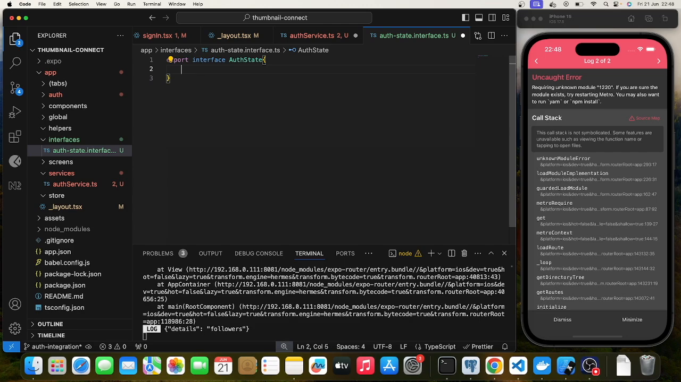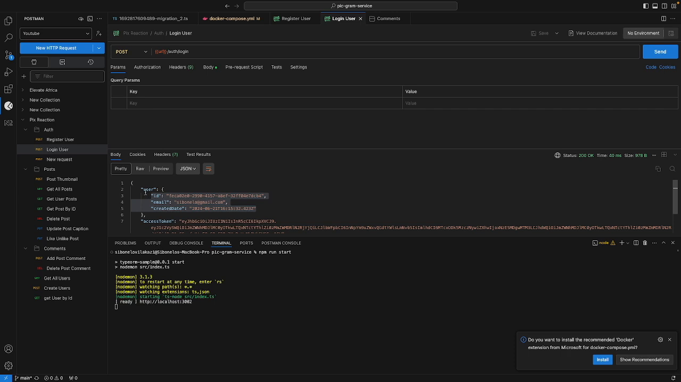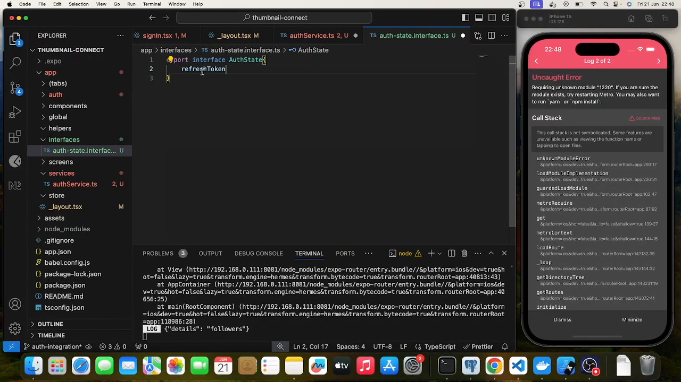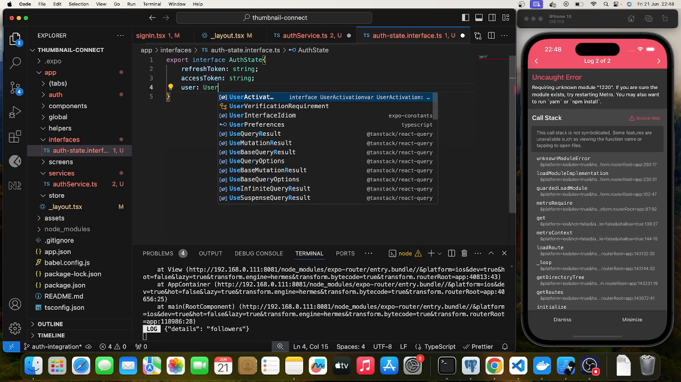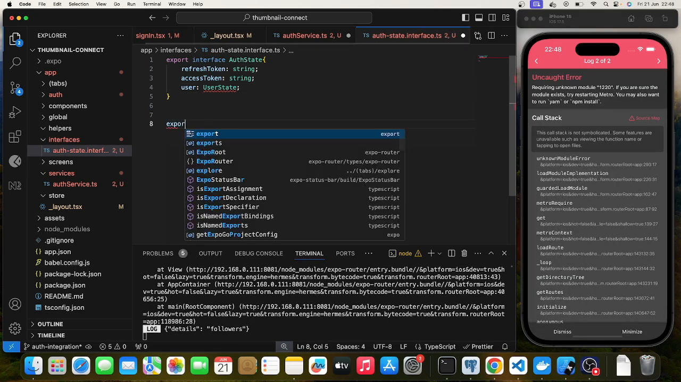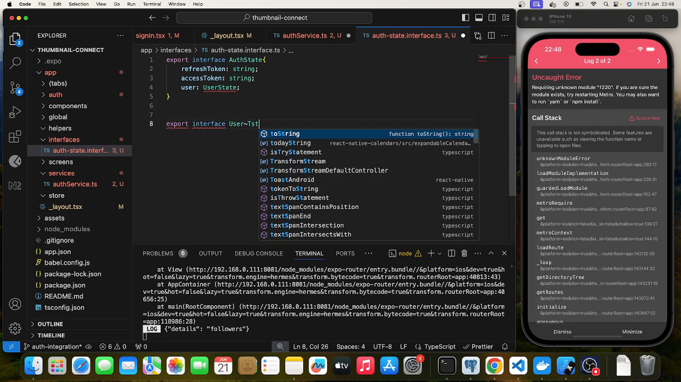So what we're going to need for our actual auth state is this. So if we come over here, we'll see that we've got a user, access token, and a refresh token. So we're going to have a refresh token, which is a string, and an access token, which is also a string, and we also have our user object over here. So this is our user state. So I can create this in one file, and then I'll just say an interface for our user state.